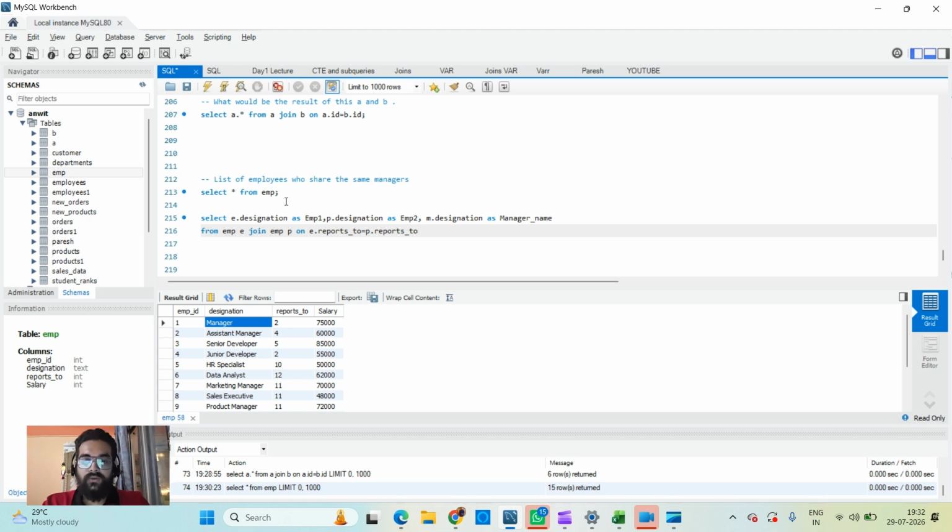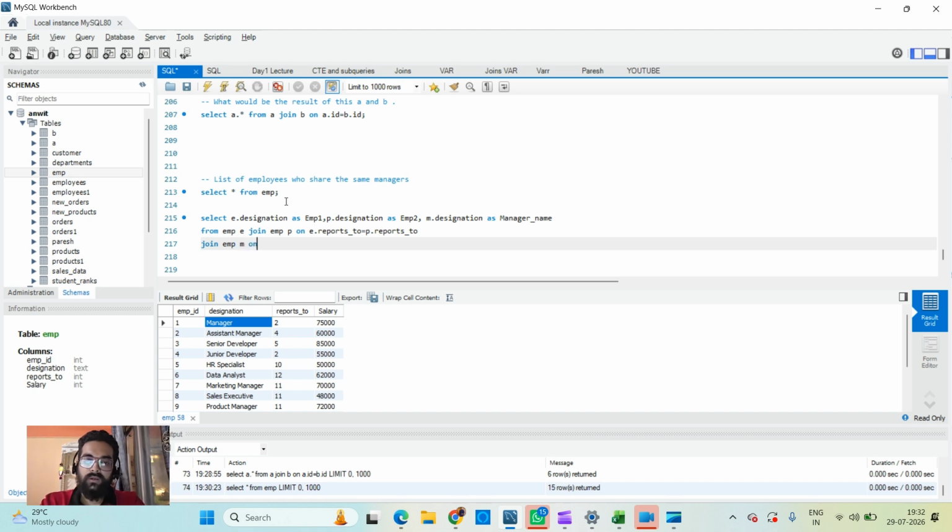Cool. Now again we'll have to join the M table because अभी हम लोग को manager का name चाहिए. Join EMPM on this would be the same reports to is equal to employee ID which we did in our last join SQL lecture. e dot reports to is equal to m dot employee id.